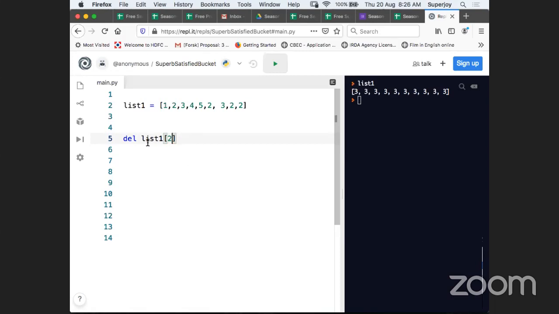What will happen in that case? It will remove the item which is at index 2. So this is index 0, this is 1, and this is 2. So it will remove that item. So del, and can you see this in list 1? Here you see 3 is no more there.